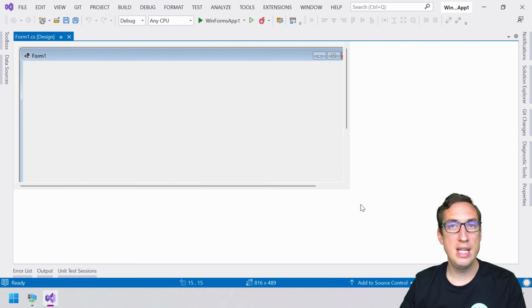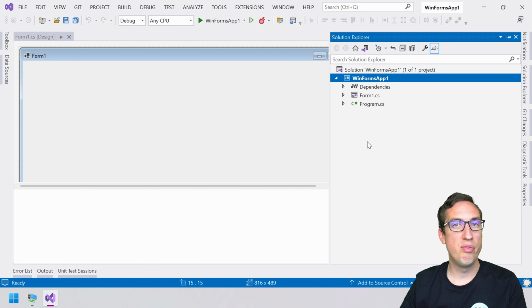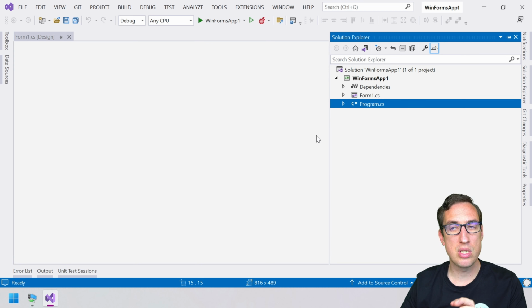So as you can see, while I was talking, Visual Studio is finally ready, showing you the visual designer for this Form 1. And if I look at the Solution Explorer, you can see that this Form 1 is the only form in this application for now. And next to the form, we also have that familiar program.cs. So program.cs, we already know that from console applications, and it looks somewhat similar.